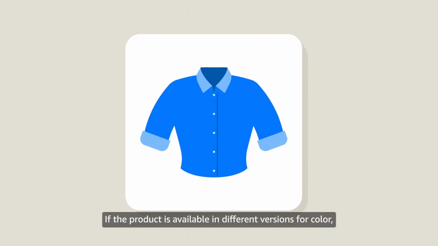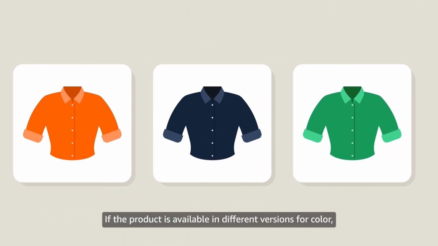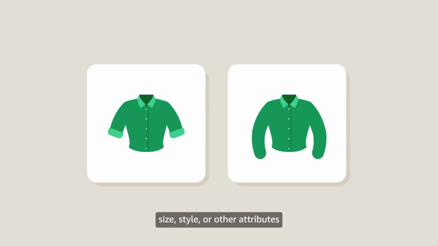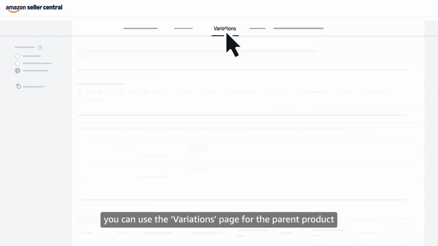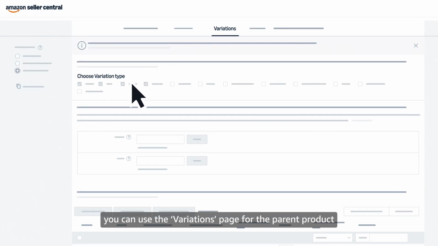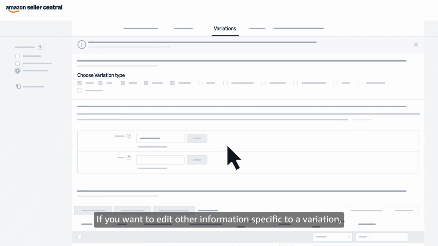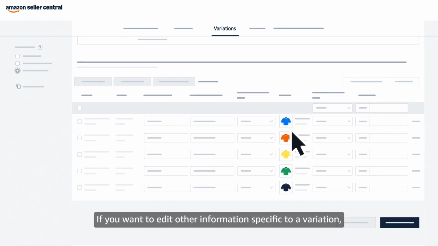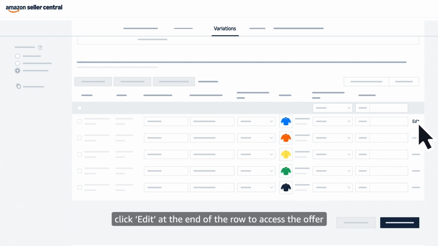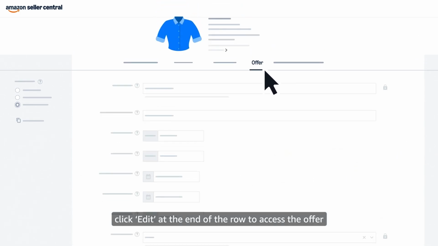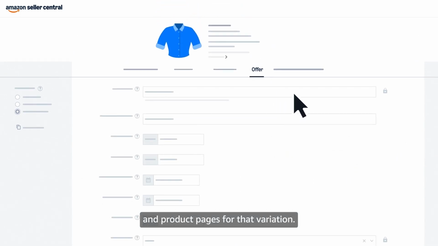If the product is available in different versions for color, size, style, or other attributes, you can use the Variations page for the parent product to add or edit a variation type. If you want to edit other information specific to a variation, click Edit at the end of the row to access the offer and product pages for that variation.